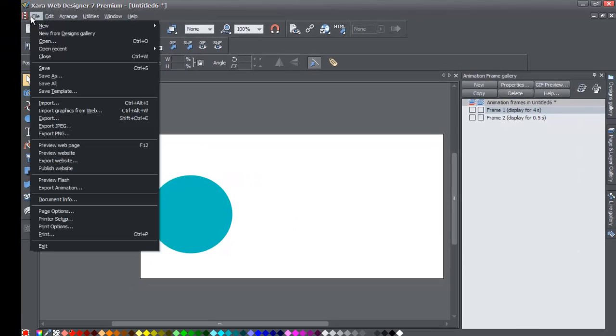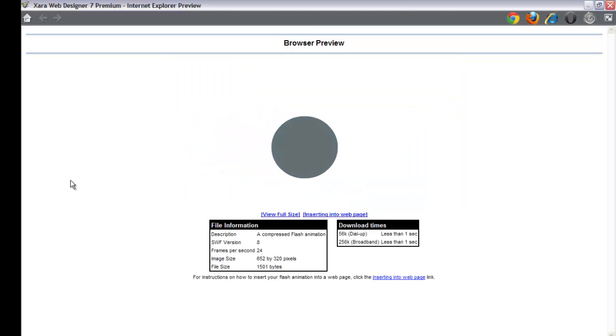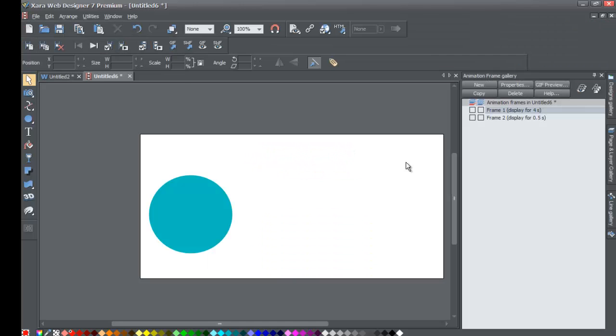So let's go back to File, Preview Flash, and look how slow it goes to transition to the small red circle. So now you can see the transition taking place very slowly from bluish green to a small red circle. So that's how you make a very basic animation transition in Xara. And these same steps would apply if you were dealing with text. So let me show you that as well.